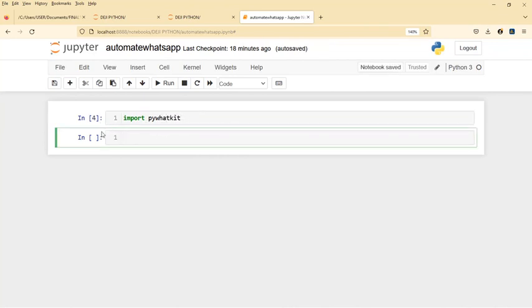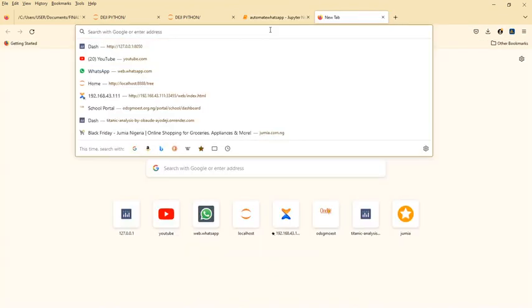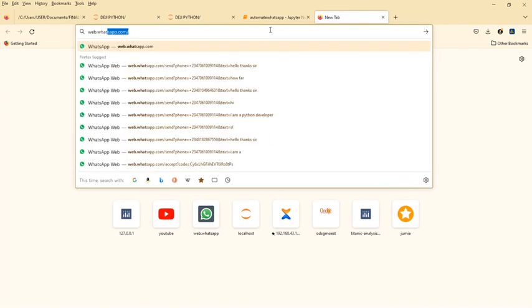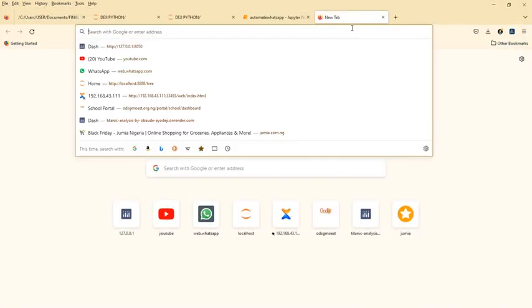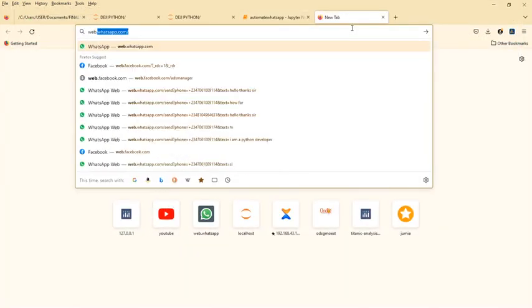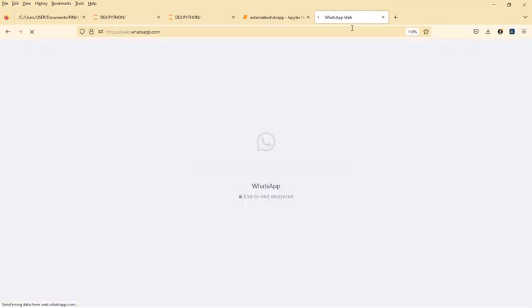Immediately after you import it, make sure that your internet connection is on. You need to connect your system with WhatsApp. So you open a new tab here, then you type web.whatsapp.com. I actually want it in a new window, so let me return it back. Let me just cancel this one. web.whatsapp.com. So it's running now.